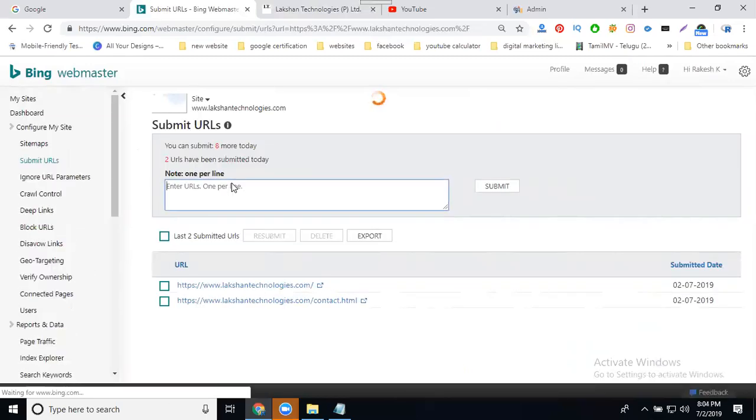Suppose for a new website, submit only one time. Anyway, how many links are submitted here? Only 10 links. The remaining 8 will be pending. Is it clear? This is how you submit to the Bing and Yahoo search engines, with using XML sitemap.